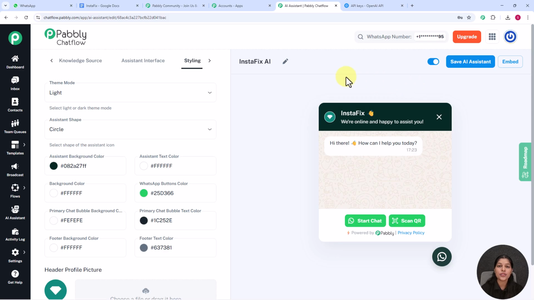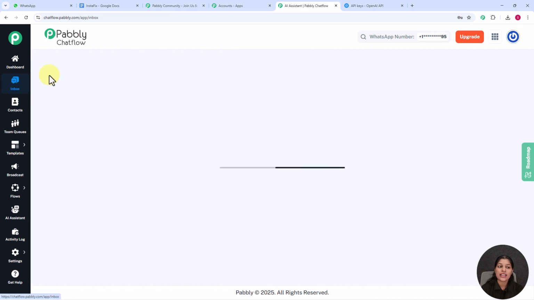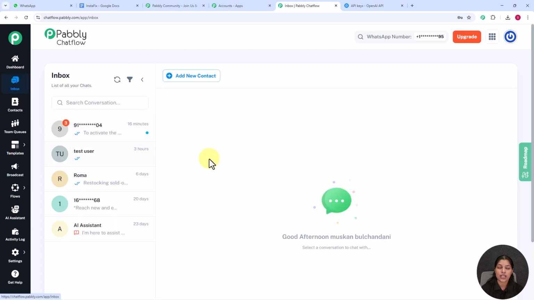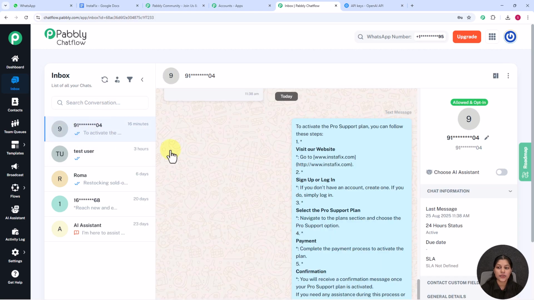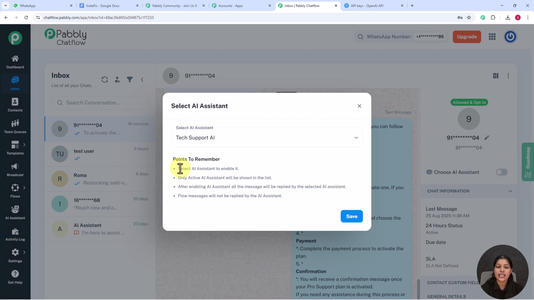And now I am going to show you how you can activate the AI assistant for any chats. For that, you simply have to move to inbox given on the sidebar, and as you click on inbox, you will land on the inbox page, and here you can see these are the numbers I have connected to my account. For this particular number, you can see we are getting the option for choose AI assistant. So you just have to enable it, and you will be getting a dialog box where you have to choose the AI assistant which you want to activate for this chat.